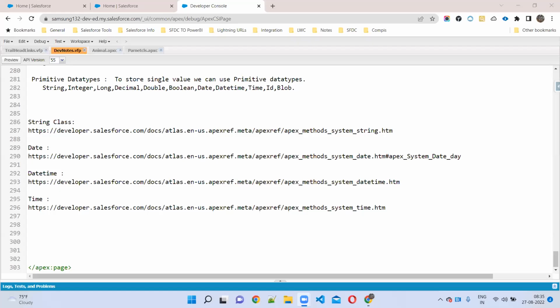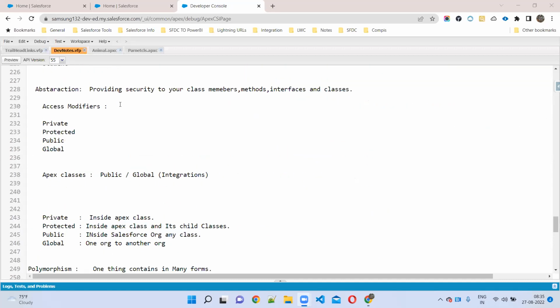What is a primitive data type, sir? To store single values. So to store a single value, we can use a primitive data type. How many primitive data types do we have? Primitive data types store a single value. String, integer, long, decimal, double, boolean, and date are the types of primitive data types.